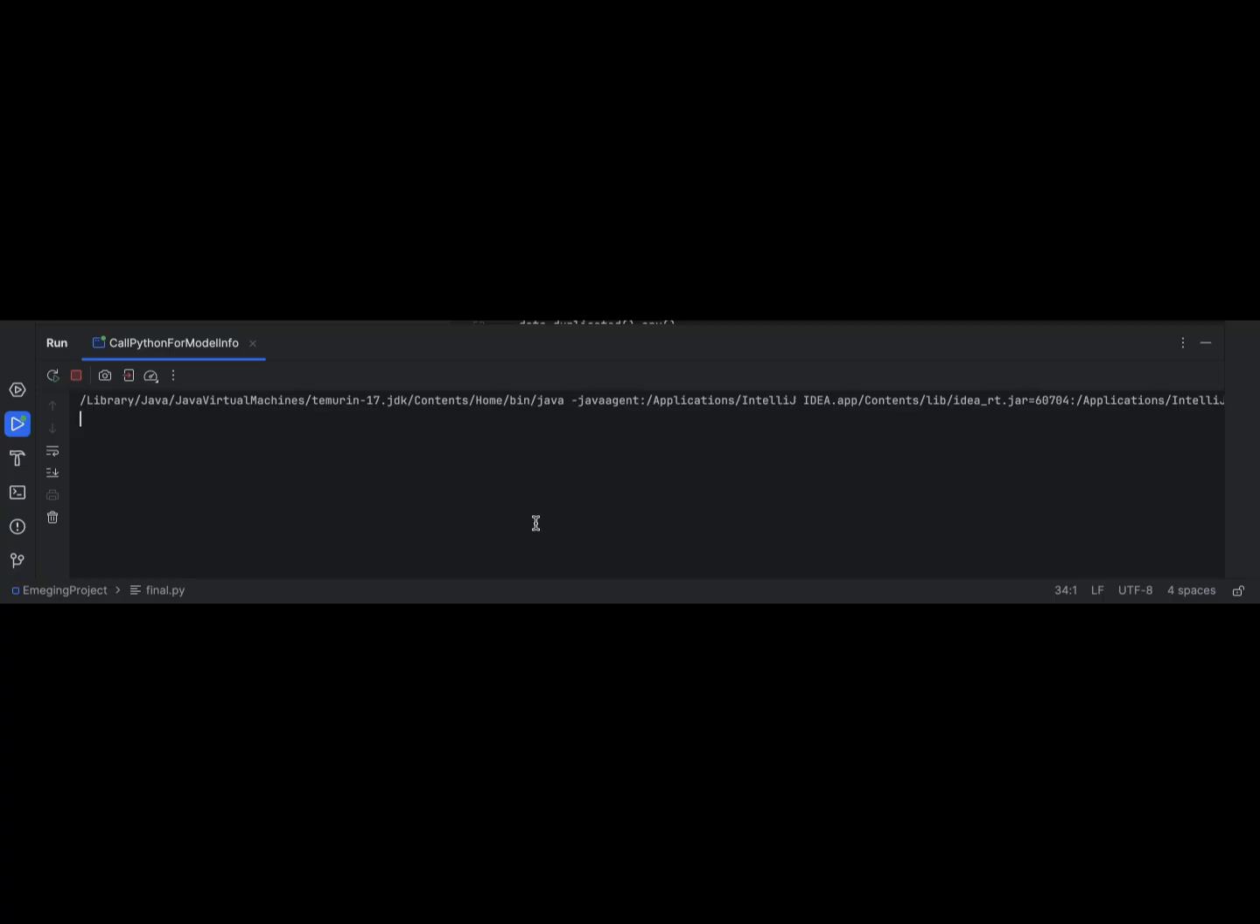This is taking a minute, but it'll pop up any second now. And there you go, here's the output. The best model is Random Forest with a ROC AUC score of 0.9995. That's nearly perfect, which means it's extremely reliable at separating fraud from normal transactions.